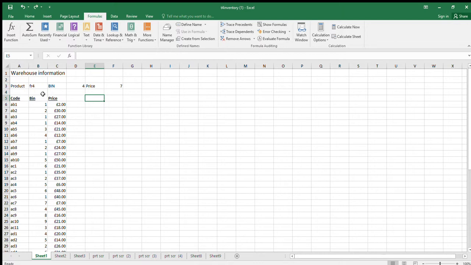It'll be blank, obviously, and then you're going to type product into cell A3. You're going to type bin into C3 and price into E3. So there's going to be a gap here, a gap here, and a gap here. And they're product, bin, and price. If you just type those in for me, please. And that will be the first thing that you're going to do.